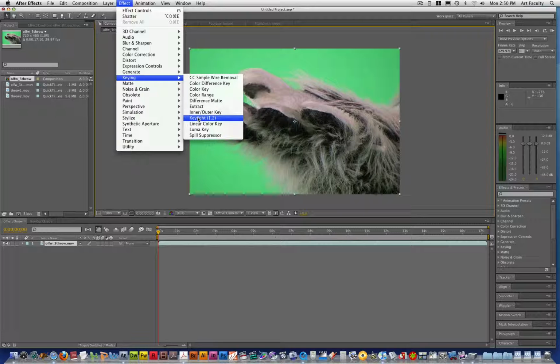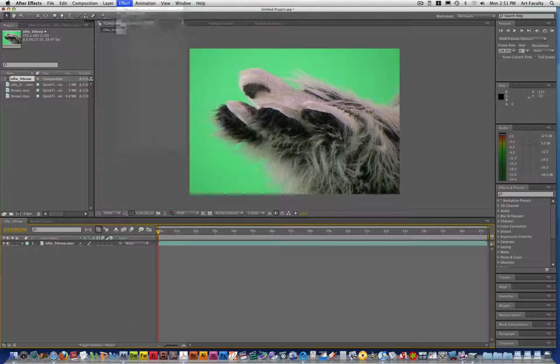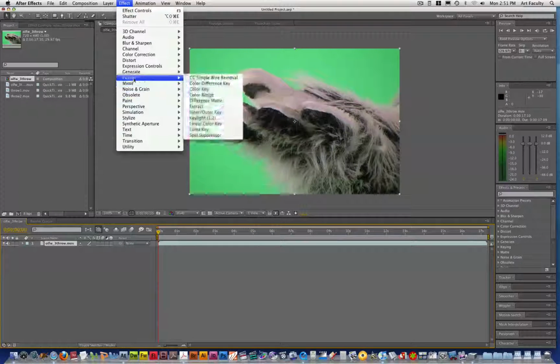If everything's grayed out under Effect, and you're not clicking on your footage, something just probably isn't selected. You have to select it to use Effect. So I have the MOV selected. If I don't have the MOV selected, everything is gray. I could select it really easily just by clicking on the layer and then going Effect, Keying.